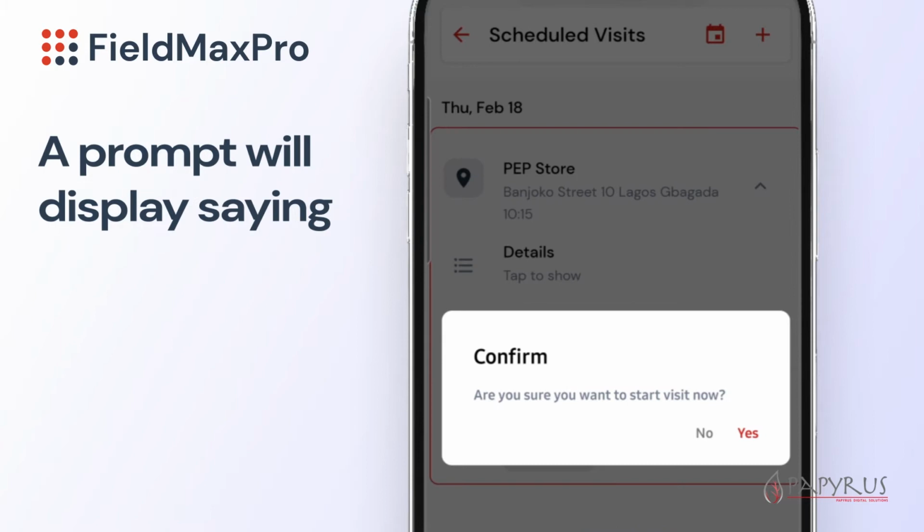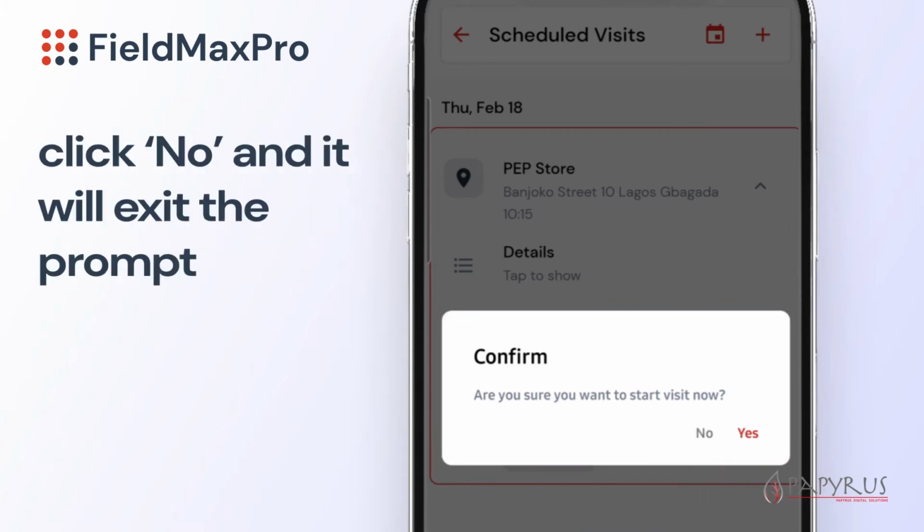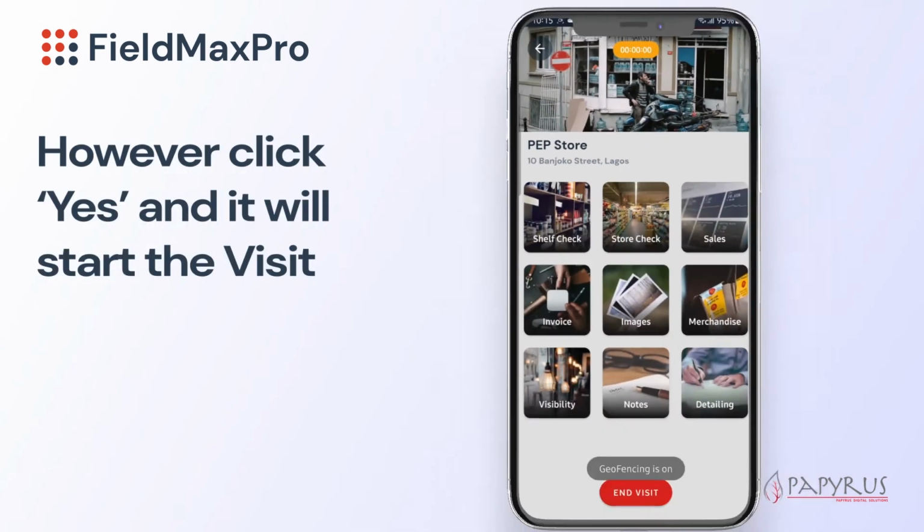A prompt will display saying, "Are you sure you want to start the visit now?" Click No and it will exit the prompt. However, click Yes and it will start the visit.